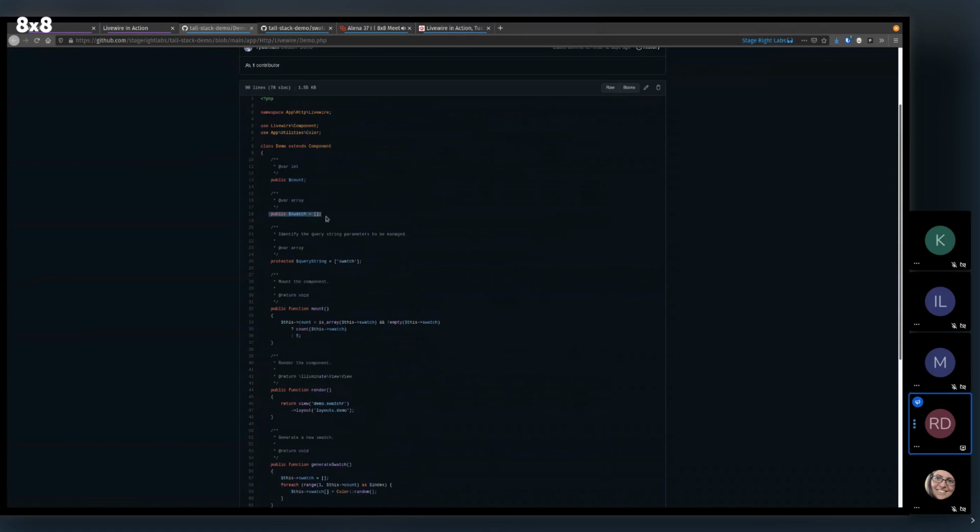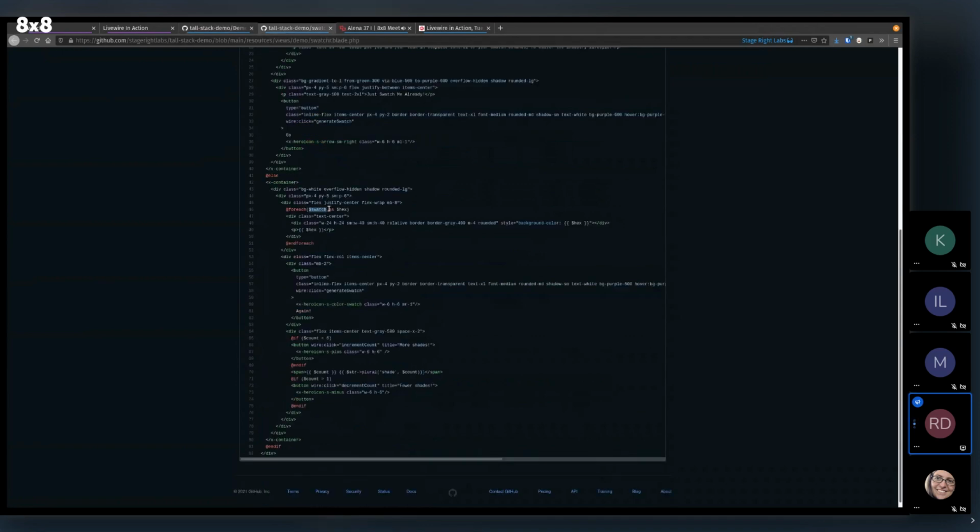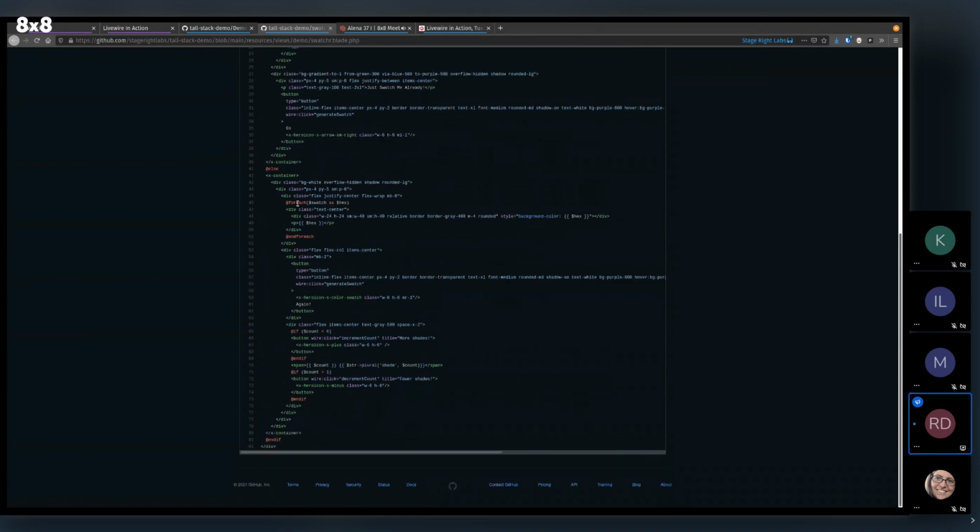All of the public properties on this class are available as values in the template that we're loading. So we can just reference it directly. So we just run through each one of those. And then down here, we have this button that says, generate a new one. And right here, this is where the magic happens.